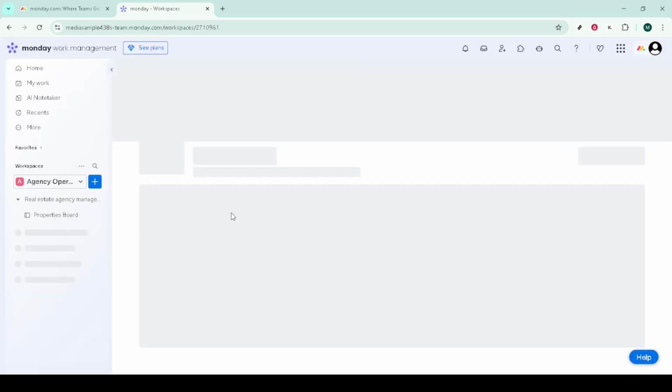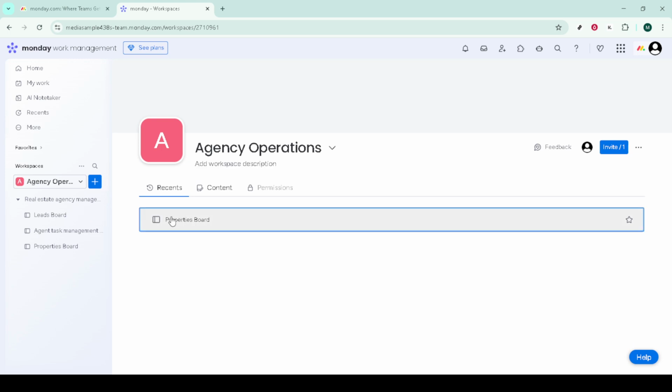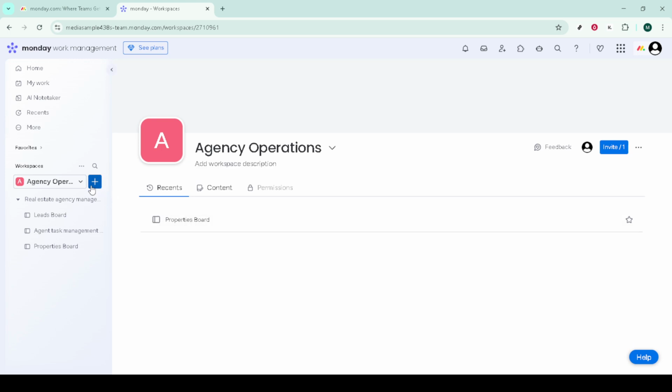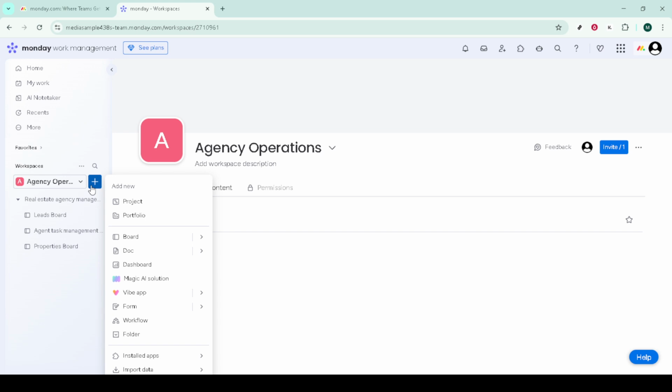Inside this workspace, create folders to group related boards. Think about how your agency naturally organizes work. Many teams group by client, so each client gets its own folder. Others prefer departments such as sales, delivery, creative, or finance. Choose the pattern that mirrors how you actually operate so navigation stays intuitive.